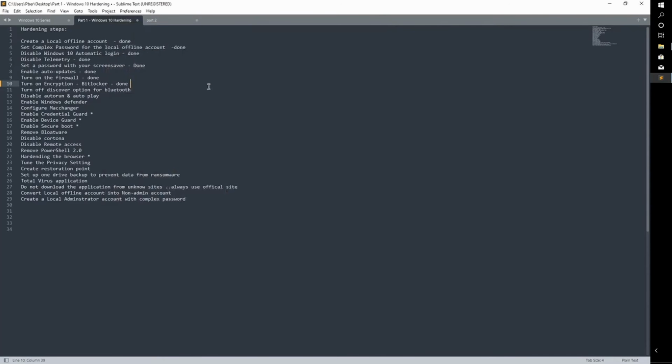So this is done. The next one is disable autorun and autoplay. The advantage of disabling autorun and autoplay is, for example, if any software or malware gets downloaded, it uses this autorun code and will automatically execute. It's a very dangerous one, so we have to disable it. Let's see how to disable this one.